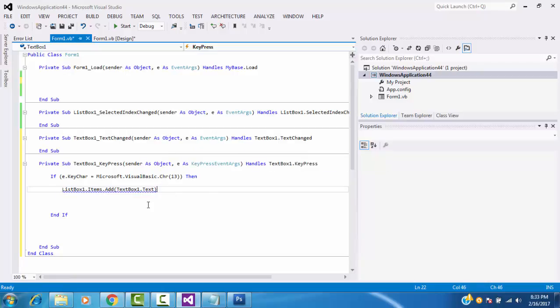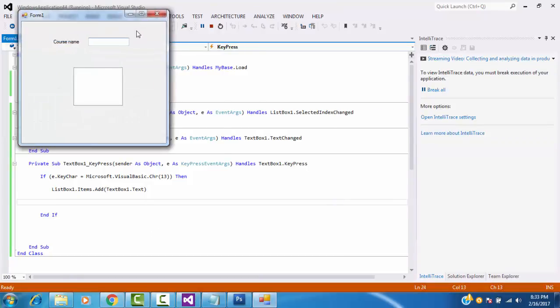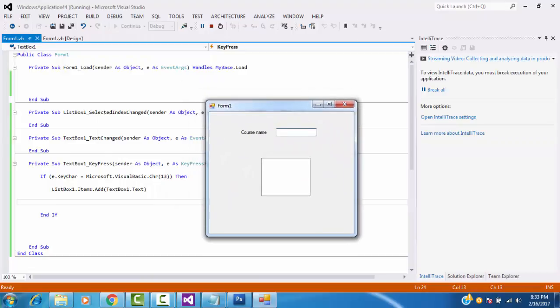Okay, now let's see if it works or not. Let's execute the program and see. Come here and enter something. The first course, let's enter Office. Press the Enter key on your keyboard. Okay, it is successfully added.